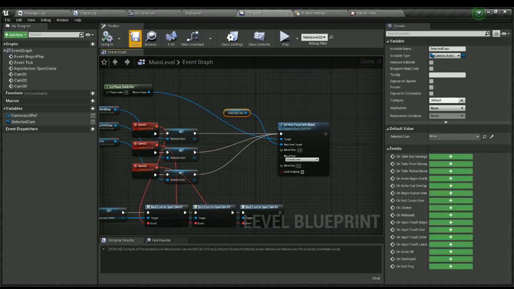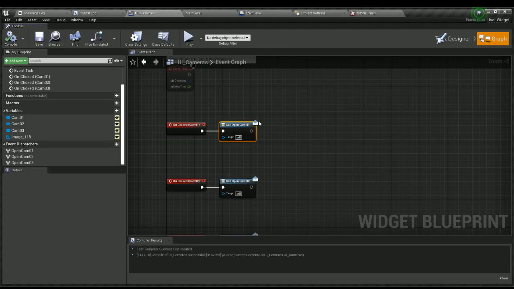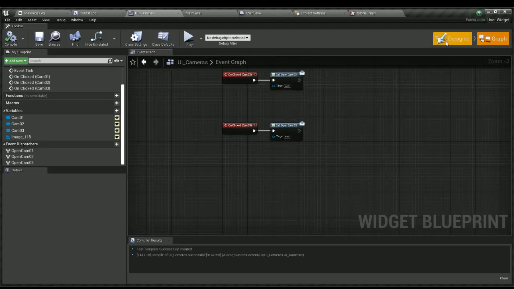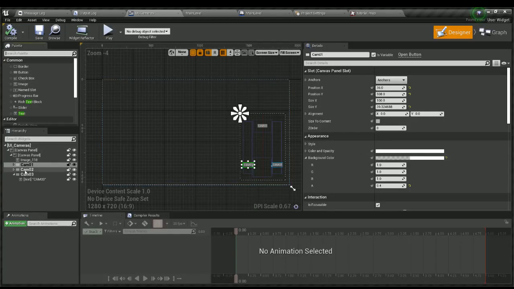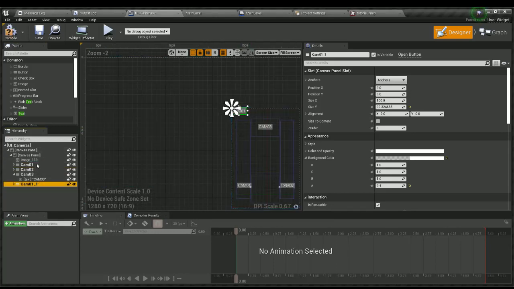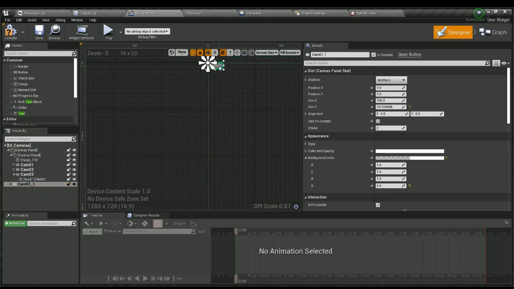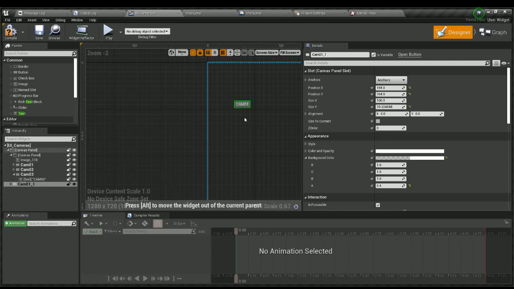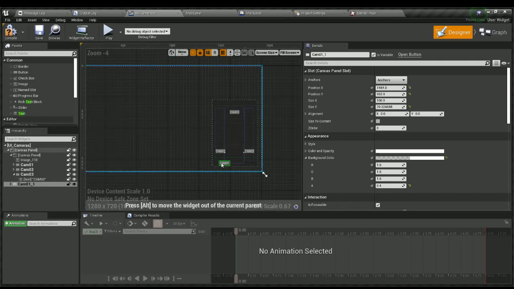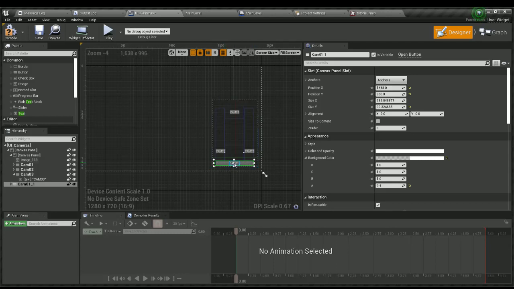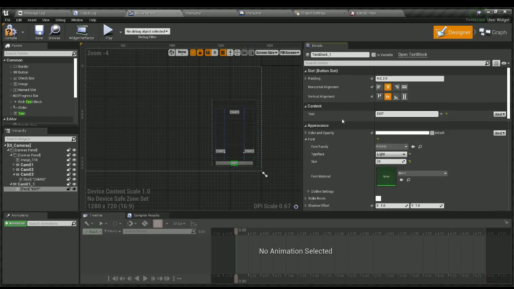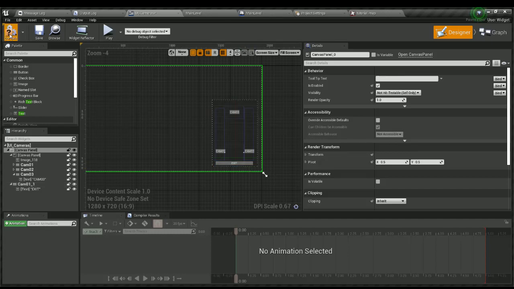So I'm going to go to our UI cameras, and I'm going to add a new button. I'm going to duplicate this. This is going to be close. I'm going to move it out of the canvas panel, and now I want to move it under here. I'm going to call it exit, so we can exit the cams.